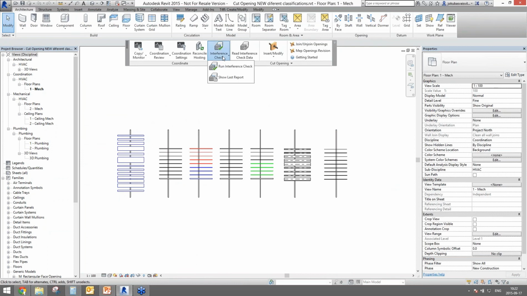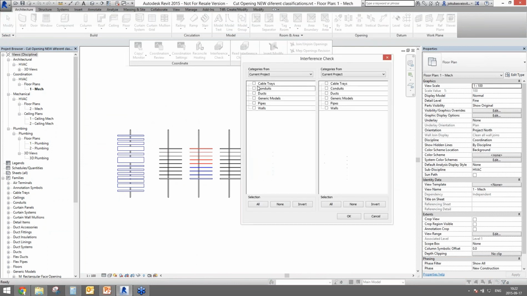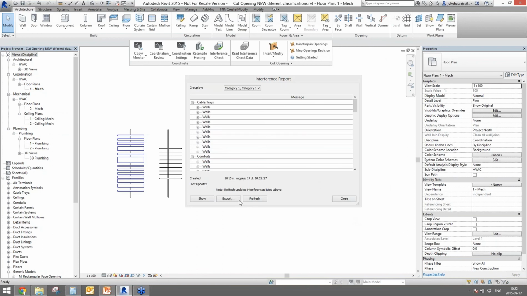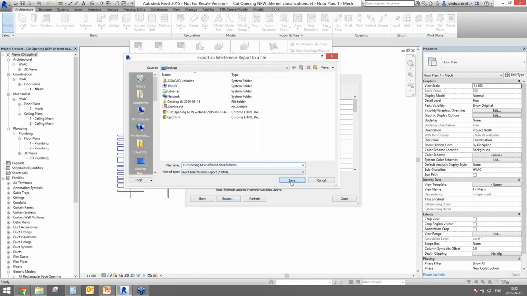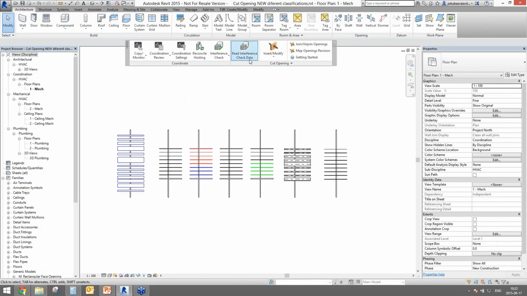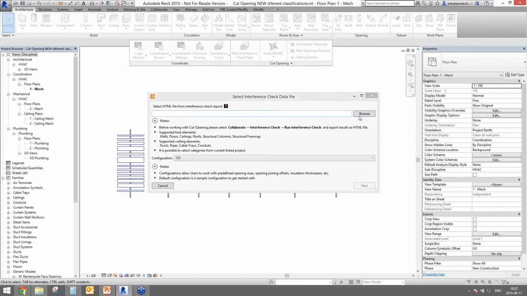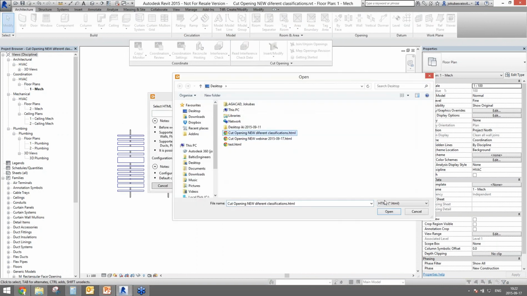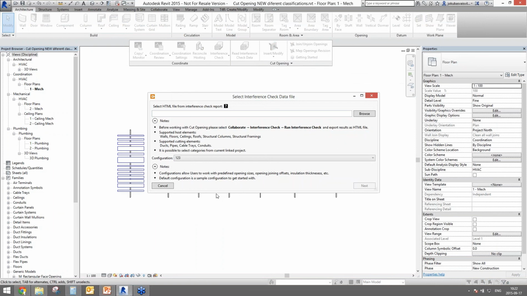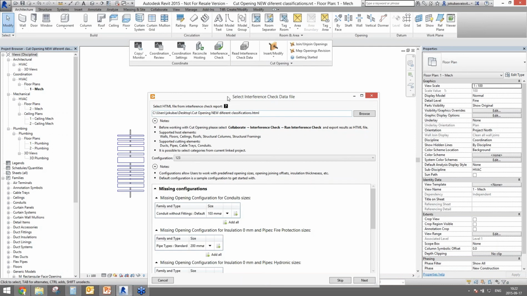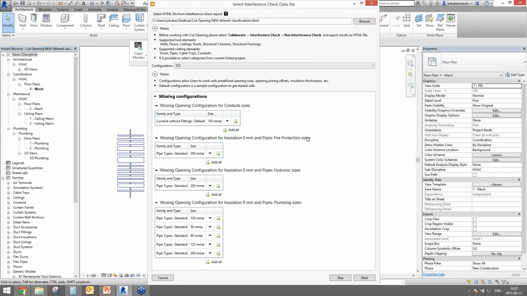So again, I'm going to run the interference check. I'm checking the cable trays, conduits, ducts, and pipes. As well, I will try to clash them with the walls. And I'm exporting that under the same name that I have. I'm going to run the interference check. Okay, this one, I'm opening it. And you will see how many suggestions for this project our solution will give to you.